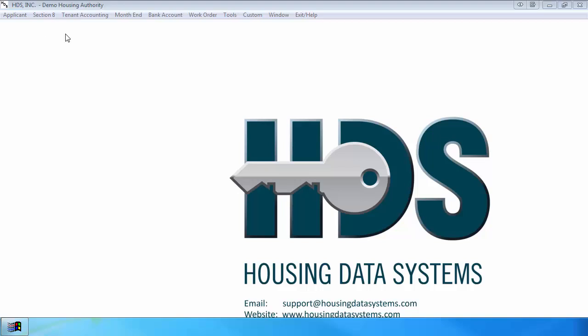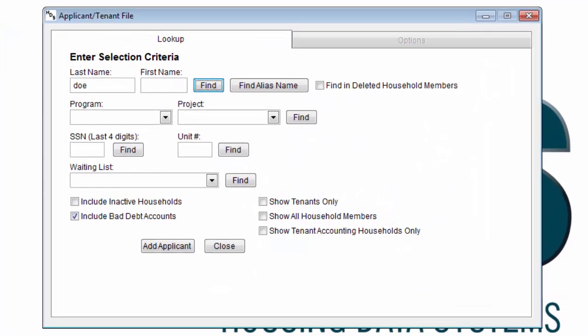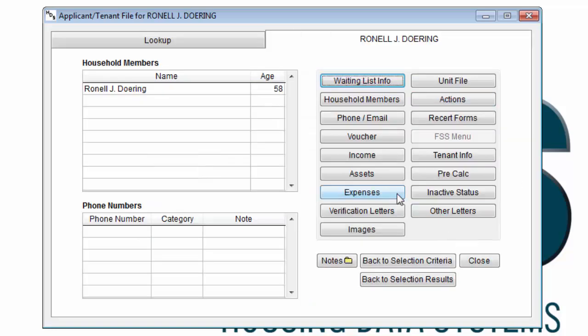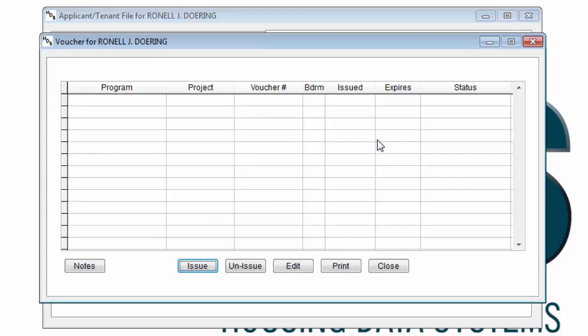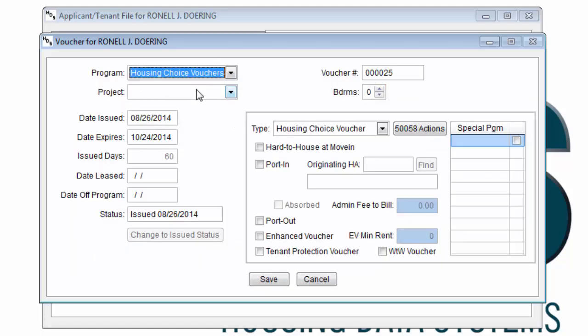To access this option, I'm going to pull up the applicant tenant file and look up one of my participants and go into the voucher screen. From here, I'm going to issue a new voucher by selecting Issue, and I need to choose the program, project, as well as the issued date. The issued date will normally default to today's date.